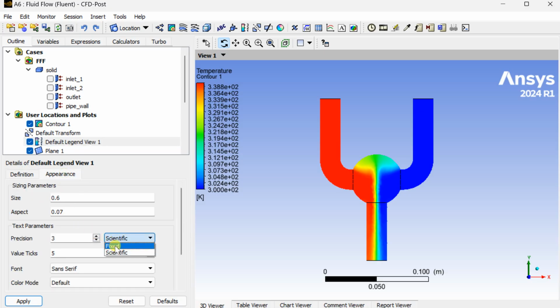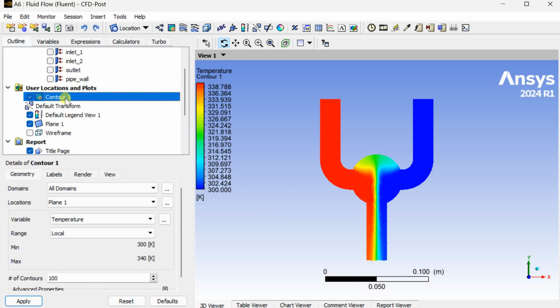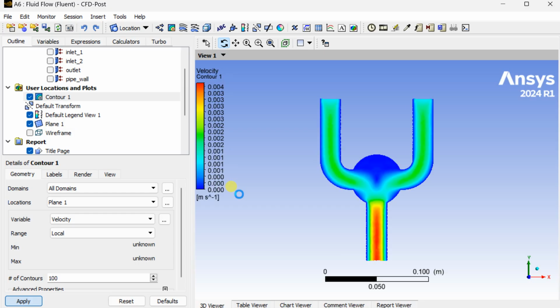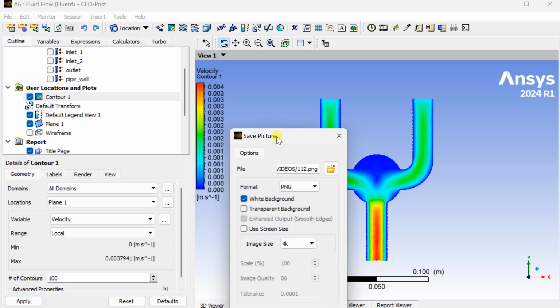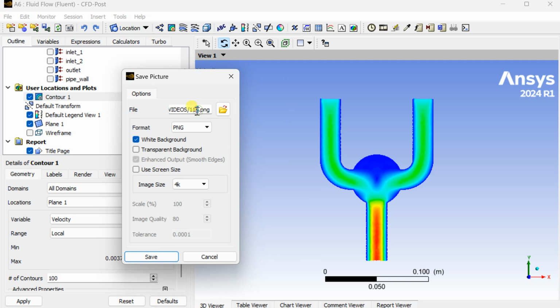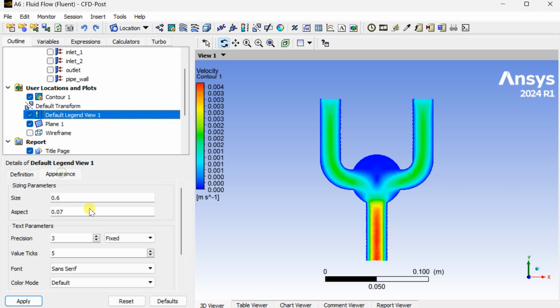Left side having high temperature and right side having low temperature. Did the mixing happen in this middle spherical shape? Now let's see the velocity. You can save this image. You can change the default legend view.